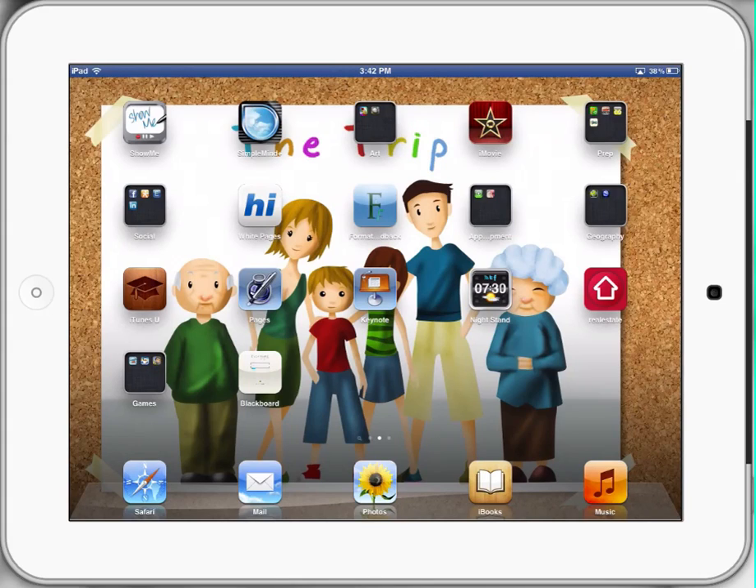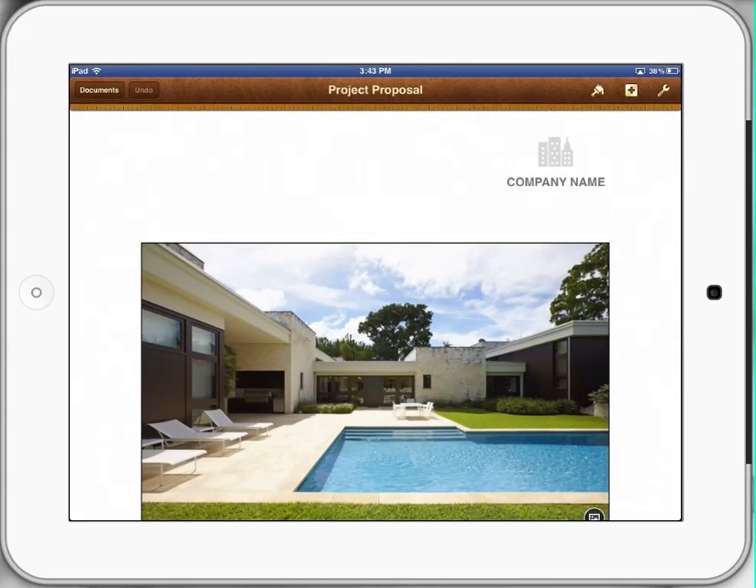So today we want to look at Pages on the iPad, the Pages app, and look at how we can use it with our class in school. So the first thing we want to do is find Pages, and here it is, the icon. You'll notice when I open Pages that it will always open up in the last student's work. So we want to go to Documents at the top left-hand corner.